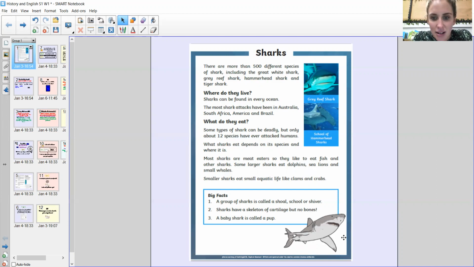Now here, inside this box, I know that I can read about some big facts. So big fact number 1, a group of sharks is called a shoal, school, or shiver. Fact number 2, sharks have a skeleton of cartilage and no bones. How interesting. So sharks do not have bones like us humans. And big fact number 3, a baby shark is called a pup.